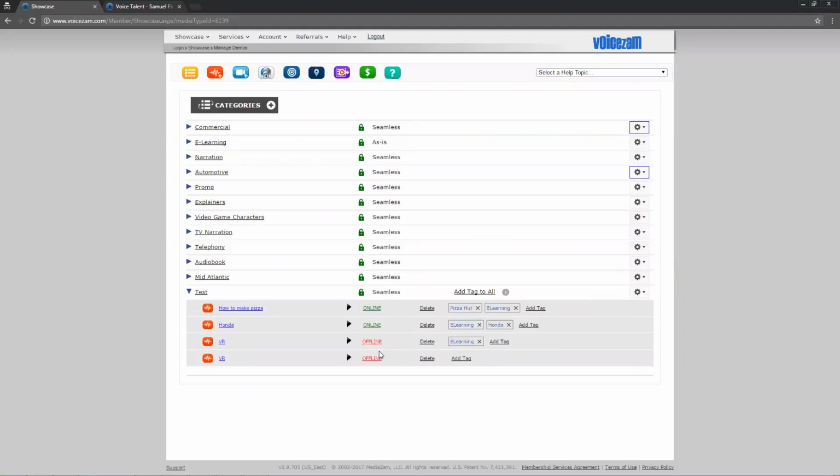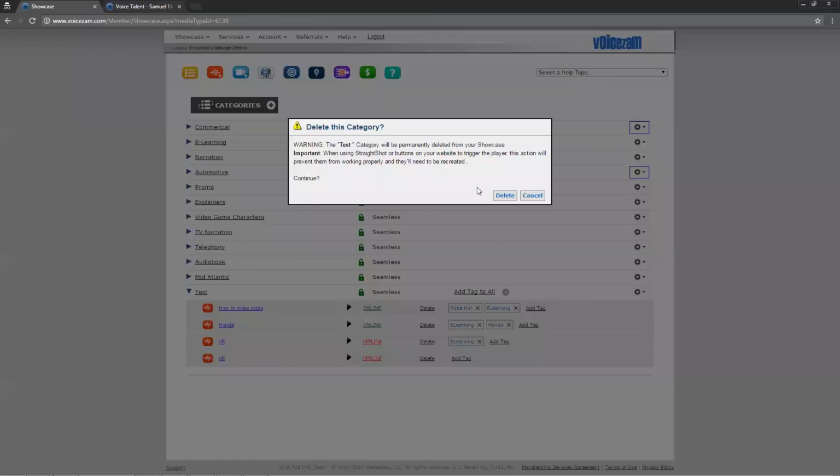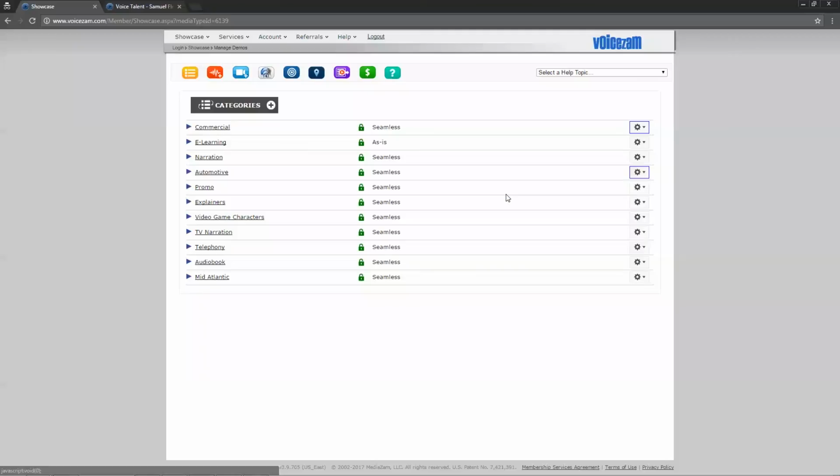And at this point, I'm actually going to delete this because I don't want it on my system because all of my other demos are there. And now it's as simple as that. It's gone. So I hope that's maybe helped you get started with the actual VoiceZam process of how to set up a file, how to get it used, and hopefully you'll be up and running in just a few minutes.